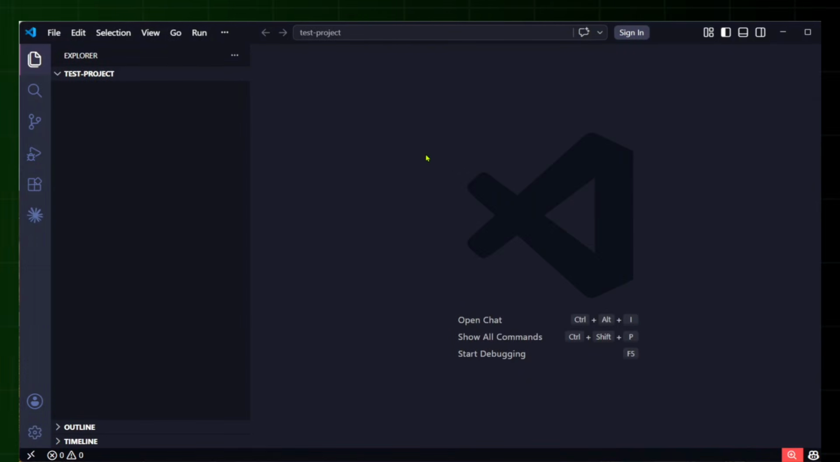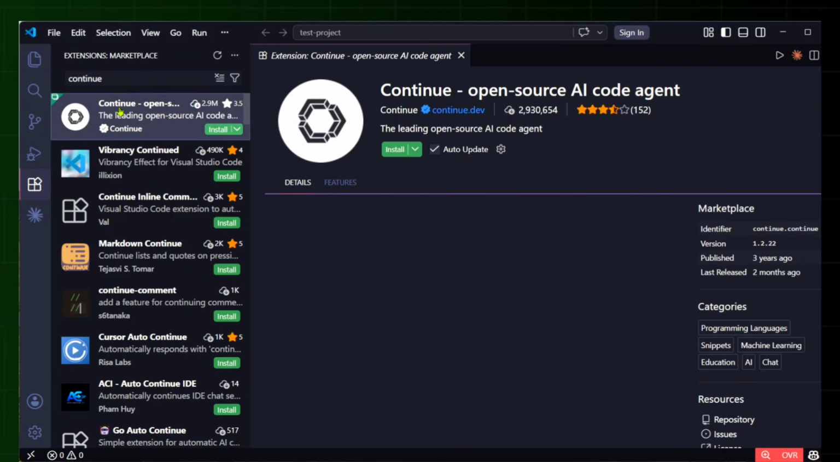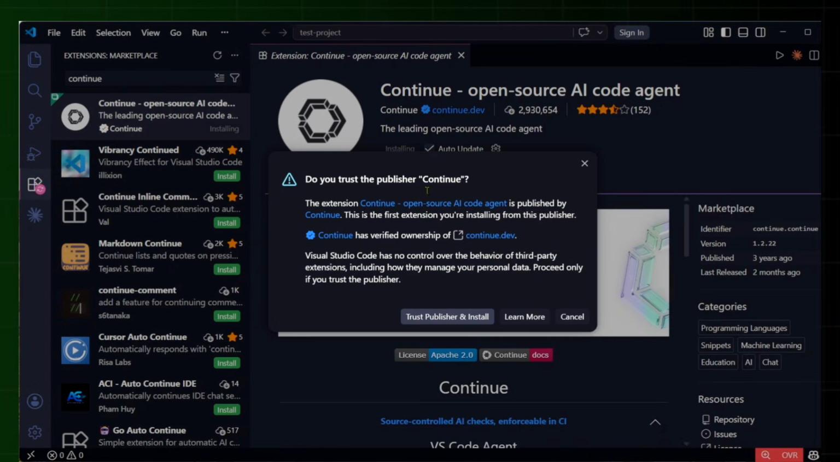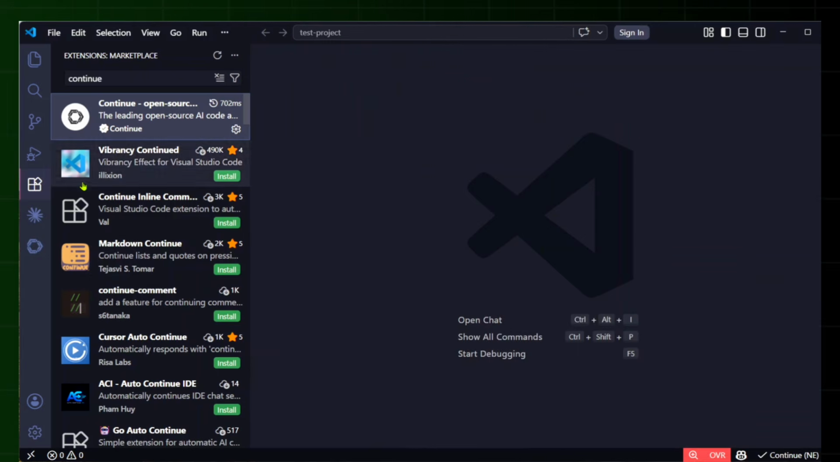Now I will open Visual Studio Code. We need a bridge between our editor and LM Studio, and that bridge is called an extension. You will have to go to the extensions section. Simply search the extension named Continue. Here is this extension. You will simply click this install button and install. Using this extension, you can load open source AI coding agents. It takes a few seconds to install. Okay, it's done. Whenever you install it successfully, you will see this icon here. This is the Continue icon. You can simply click here.